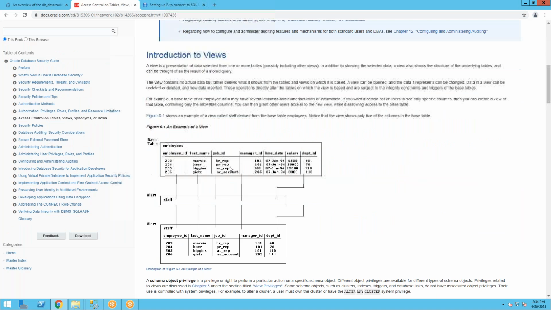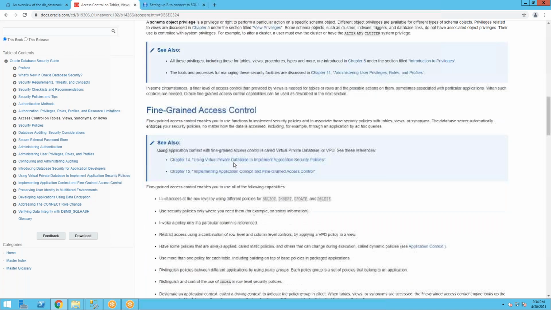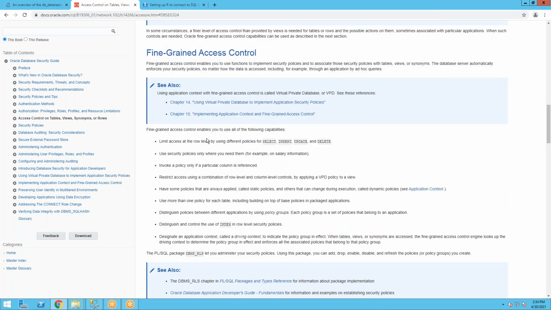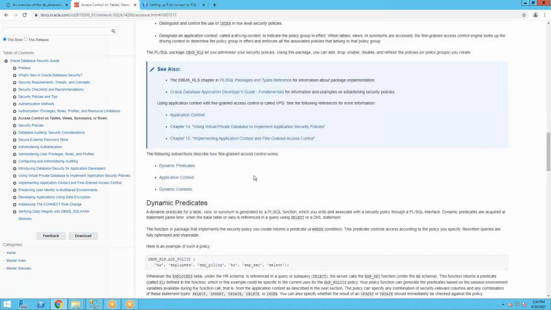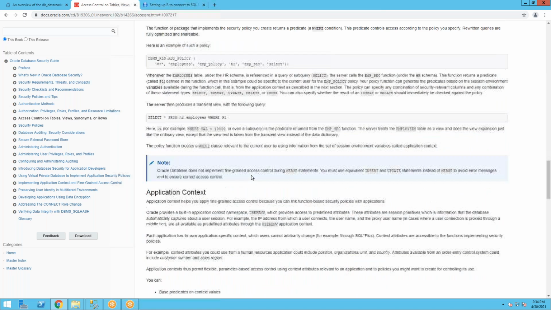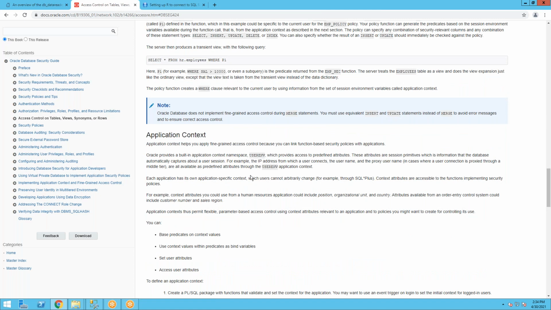This chapter of the official Oracle documentation goes into quite a bit of detail about how to set up some of this fine-grained access control, as they say, so you can limit the access using select queries. So that's basically what you need, a select query on the tables and views if you want that. But this document is a reference where you can read through some of the different context.